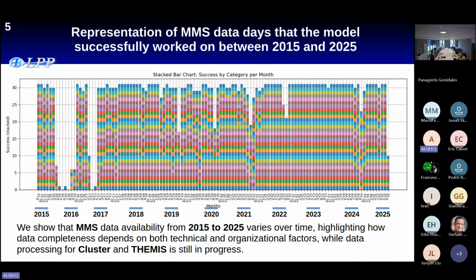Now we are trying to make this model work with Cluster and THEMIS data, which is still in progress and under examination.